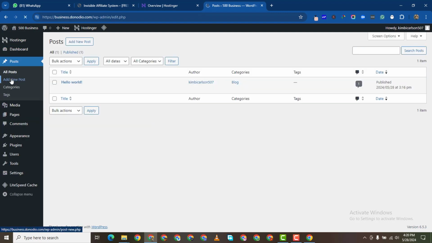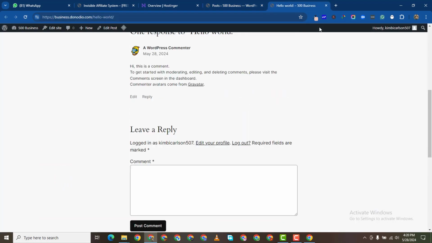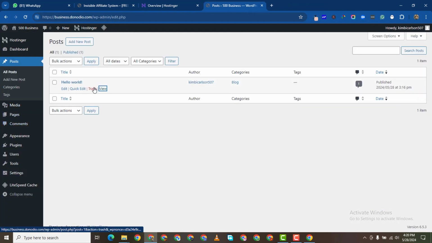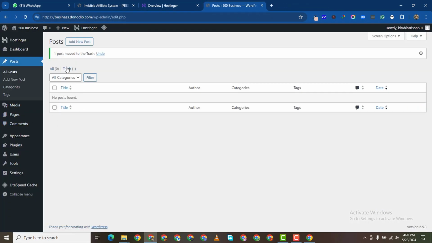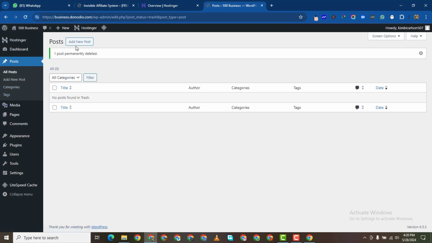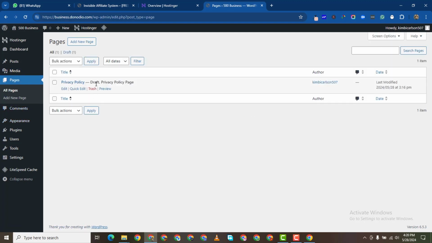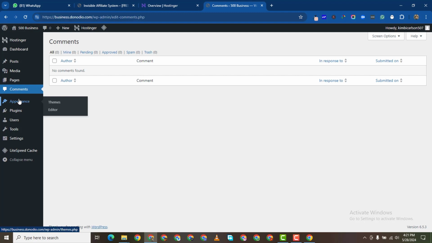As for posts, these are blog posts. This is just a basic hello world post, and this is what it is. It's nothing serious. We can trash that and then come to trash and delete permanently. We don't need that. You can add blog posts from here. Come to media. If you had any pictures or videos uploaded, this is where you would see them, but we don't have any. Come to pages. We have this privacy policy page. Let's leave that for now. We are going to come there shortly. Come to comments. No comment.